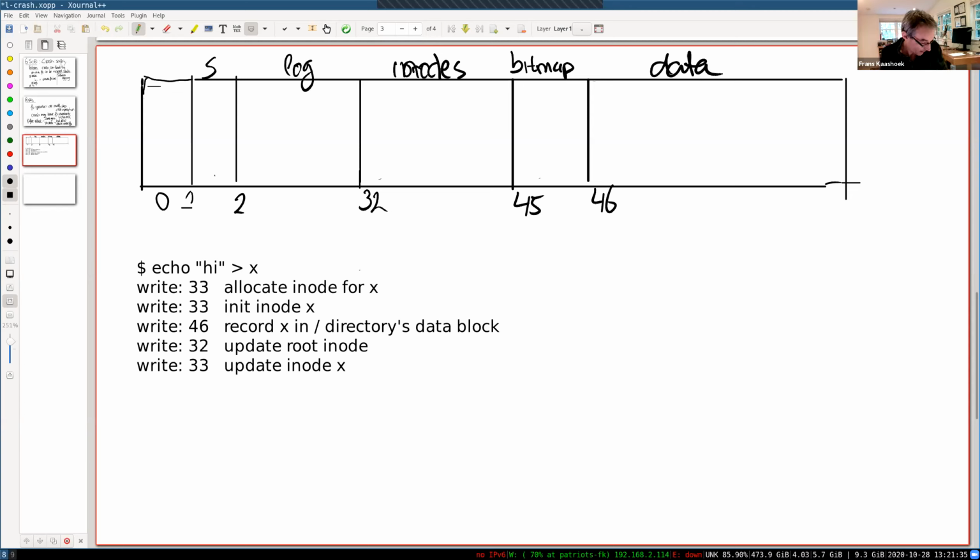What we now want to understand is what could possibly go wrong. Let's say we have a power failure right here. So here is a power failure or a kernel crash.